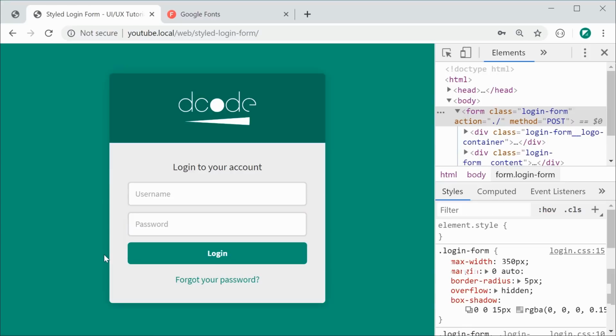And that is how you can create this login form right here using plain HTML and CSS.